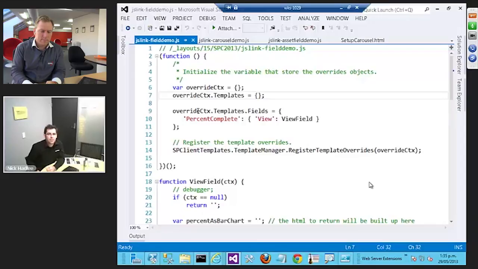So when we define our templates object, we say we're going to override a field in this context. So we go dot fields, then we define a literal object inside, which is going to have more instructions on what it is we want to replace. So percent complete is the name of that percent complete field in the task list.